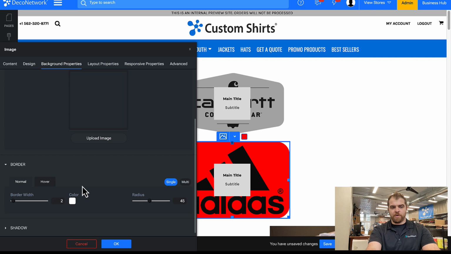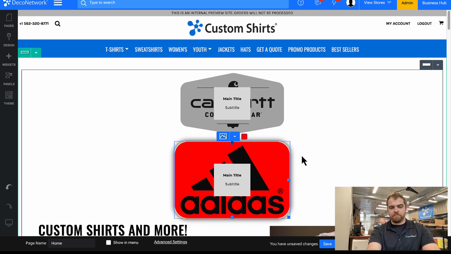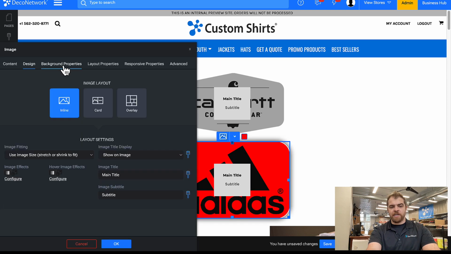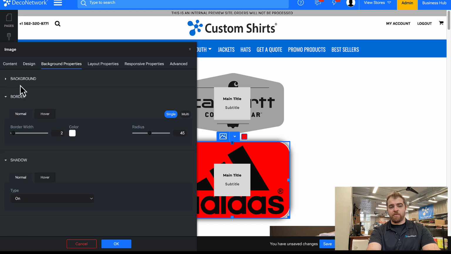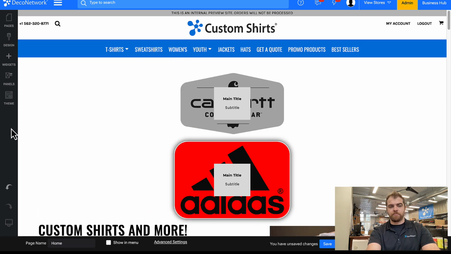Do that with a border. I can also apply a shadow, which won't look good in this case because I rounded things. Actually still doesn't look bad. So very easy to, again, add a background color to the image, give it a border, give it a shadow, and then do your typical things like alignment, hide it on certain devices.